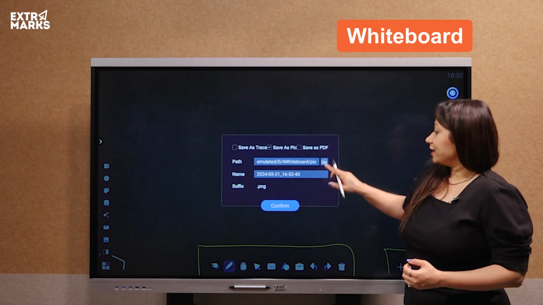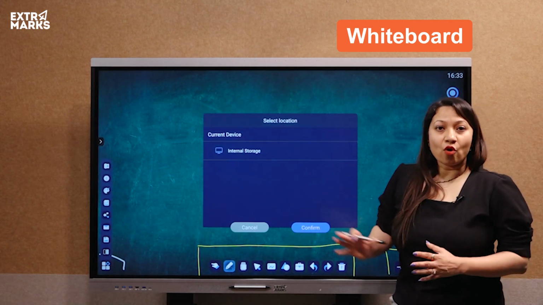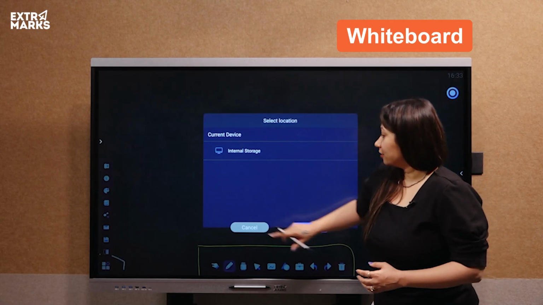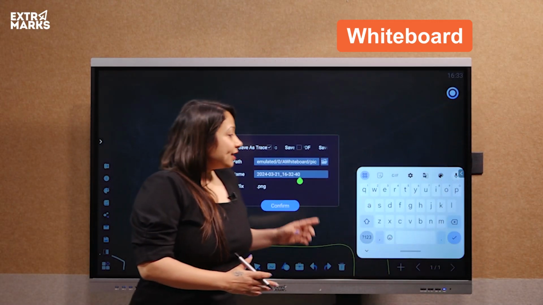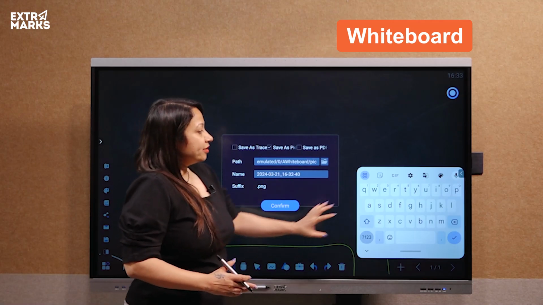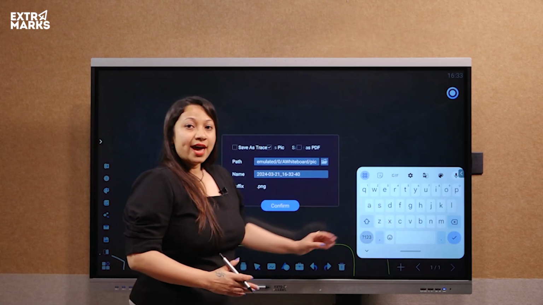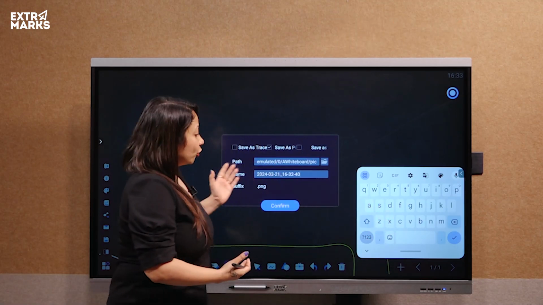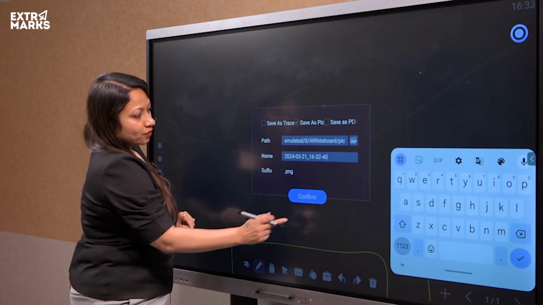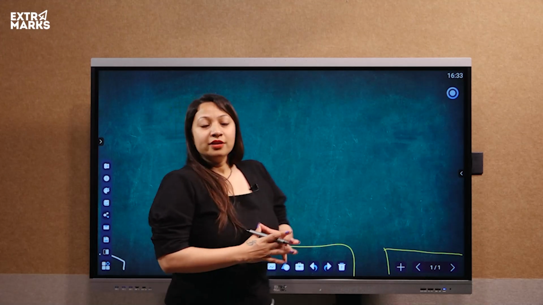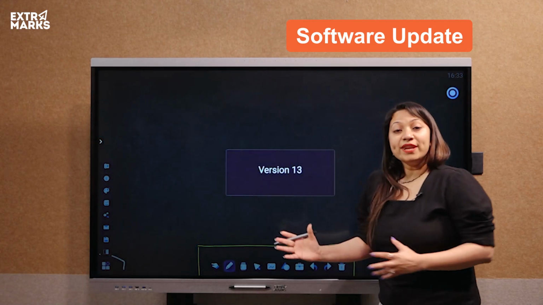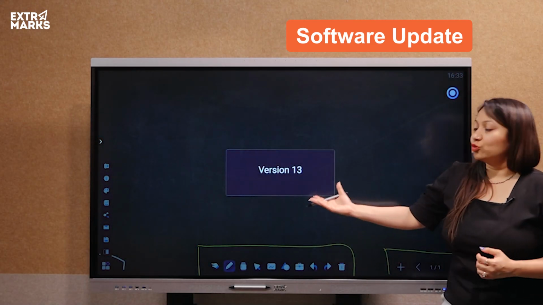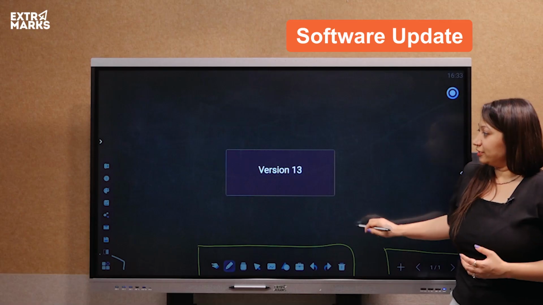As a user, I can also change the pathway for this file and I can change the name of the file. The moment I click onto this particular icon, the virtual keyboard will appear and I can type in the name that I want to give to my file. The next option on the grid is the version update. The moment I click onto it, we can see this is version 13 that we are using currently.